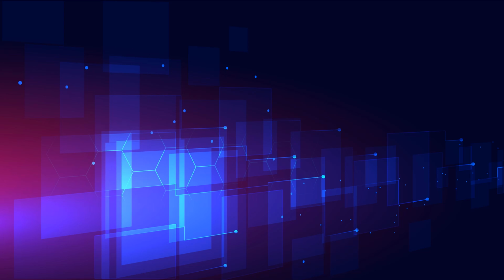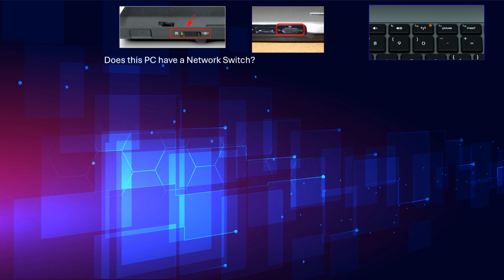Okay, so the first thing that we're going to check in diagnosing this problem is to see if you're using a laptop, and whether you have a network switch. That will either be on the motherboard itself in your function row, that's the top row, and a lot of times you'll have what looks like a radio tower with some little signals coming off of it, or it could be on either side of your laptop. It varies from model to model. You want to make sure that the network switch is in the proper position. It needs to be on so you can get a Wi-Fi signal.